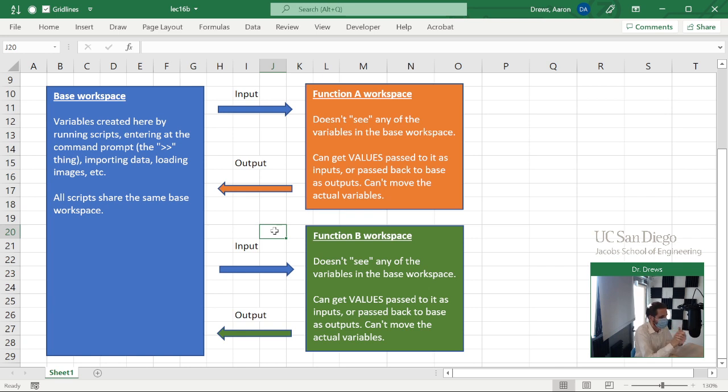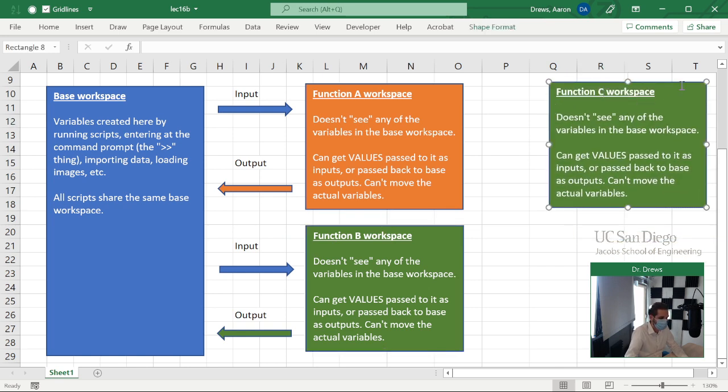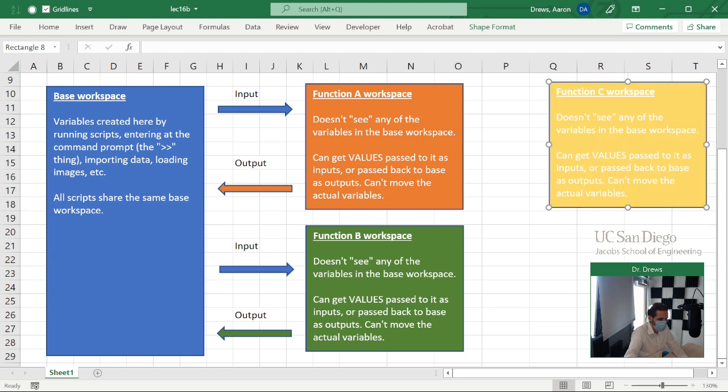There's a careful nomenclature that we have to have here, which is you can call a function from another function. So what you can do is you can write a function, and from that function you can call another one. So we'll call this workspace or function C, and we'll make that one, what do I not have, yellow? Yeah, yellow. That's okay. You can do something like that. And here you're passing the data back and forth.